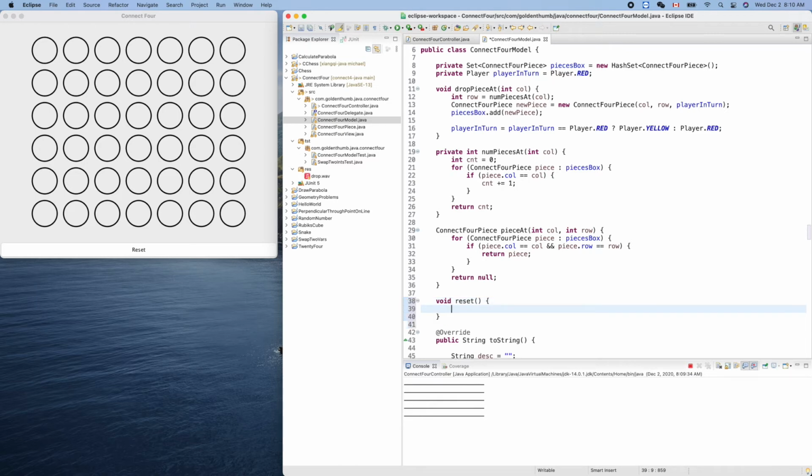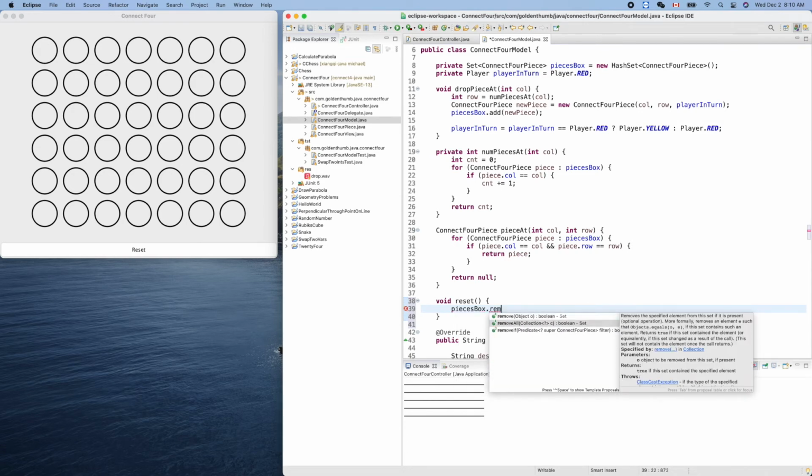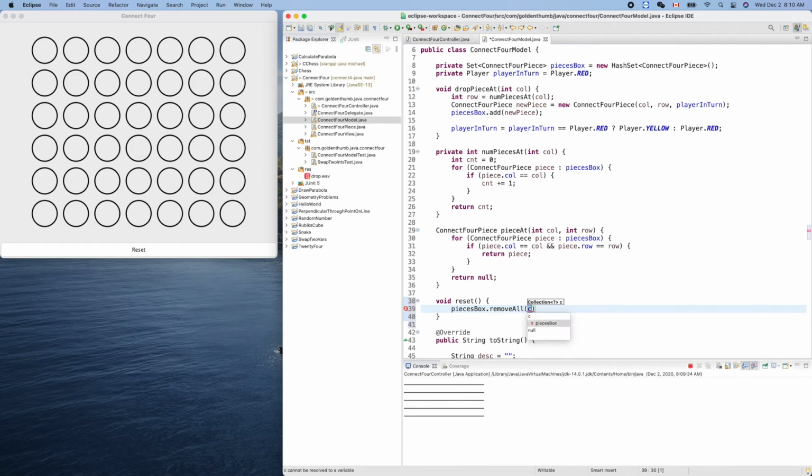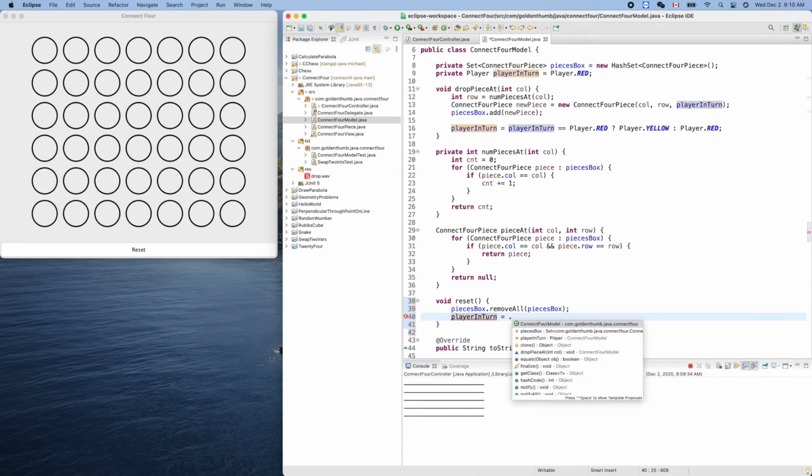How do we reset? We'll remove all the pieces inside the pieces box, right? Dot remove all. We need to provide a collection. The collection we can just use itself, right? We'll remove everything inside itself. And another thing, don't forget, we need to reset the initial player in turn, right? To set it to player dot red. Yeah. Now the reset is done.